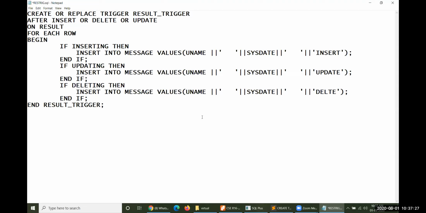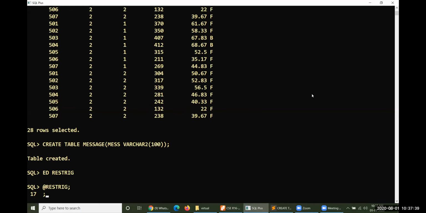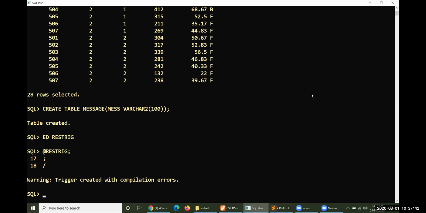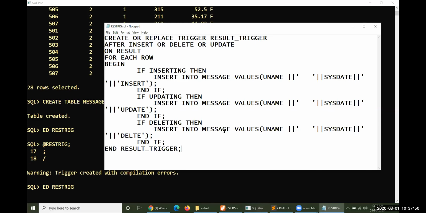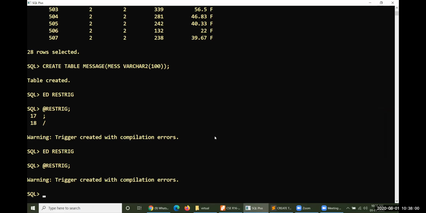While I am typing, spelling mistakes might be there. However, let me execute at the rate RESTRIG, results trigger. Wait for a while. At the end, I had forgotten to put this particular thing, that is the problem. That is why it was asking many times. At the rate, RESTRIG. Okay, the trigger has been created with compilation errors.